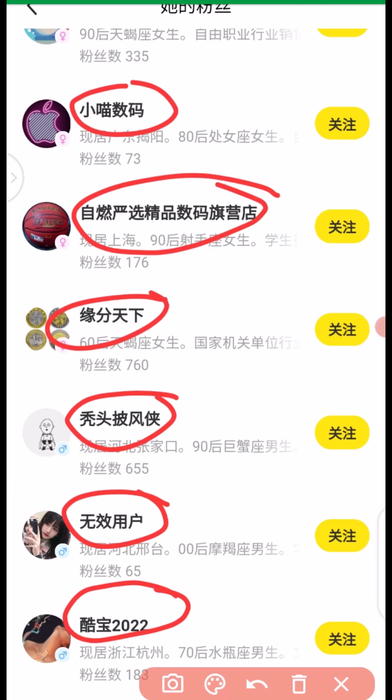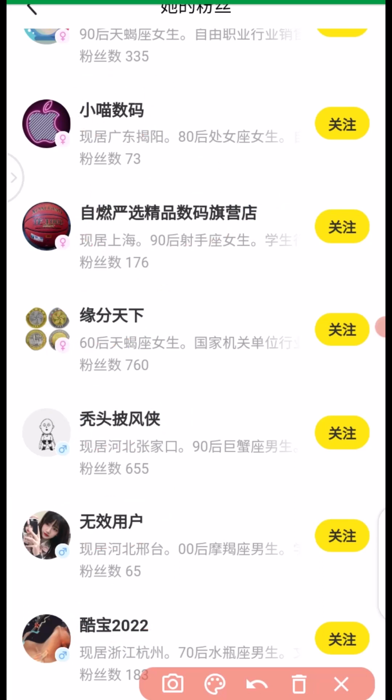That's one thing. Another thing to consider here is how many followers these people that follow this seller also have. So you can see right here that this one has about 760, this one has about 176, and this one has about 335, etc. These are the due diligence you need to do before you can even think of chatting with the supplier on Idlefish.